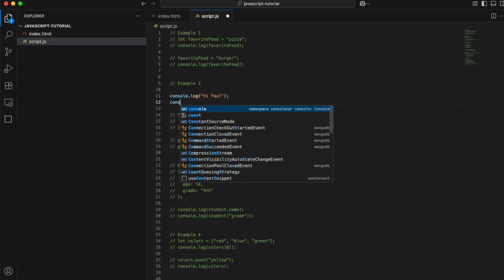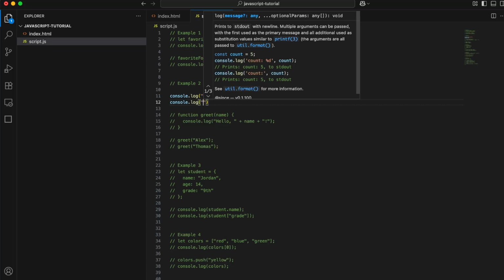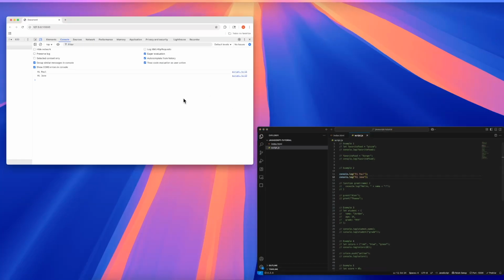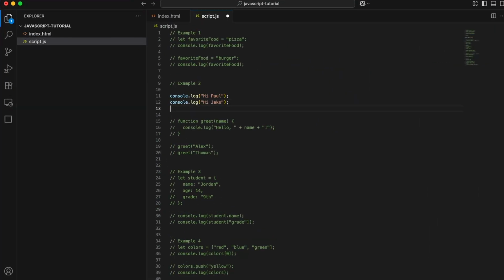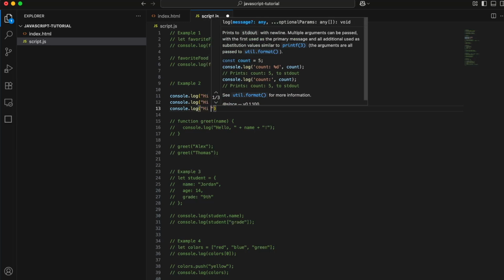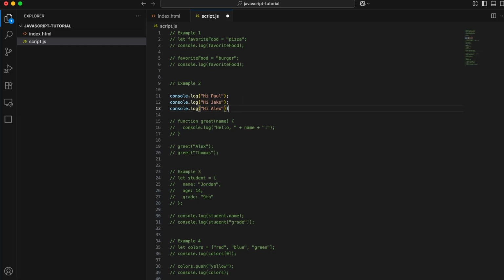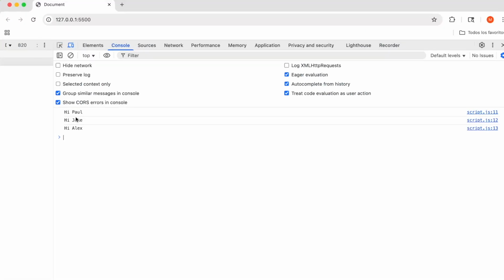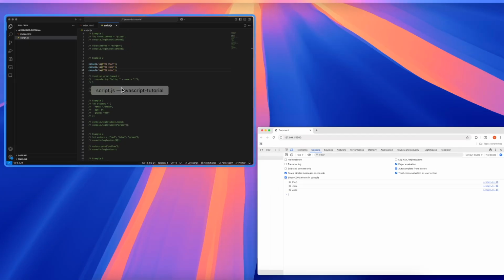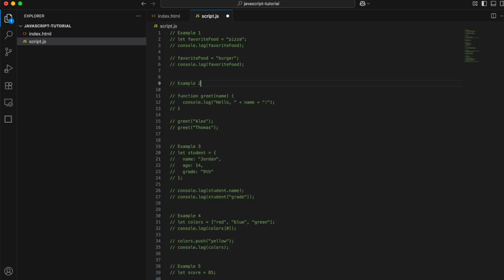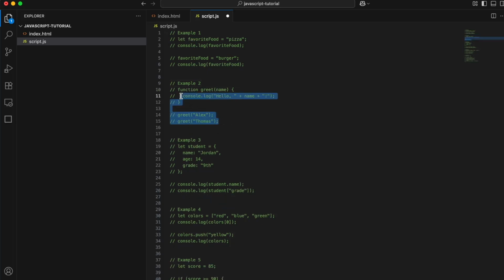We can then go console.log, hi, Jake, and then we can do that again. And we can keep going with this. We can say console.log, hi, Alex. And you can see what happens is this starts to get a bit repetitive. You can do this over and over, but with functions, you're able to eliminate all of this extra code and make it a bit cleaner. And so that's what we're doing in example 2.